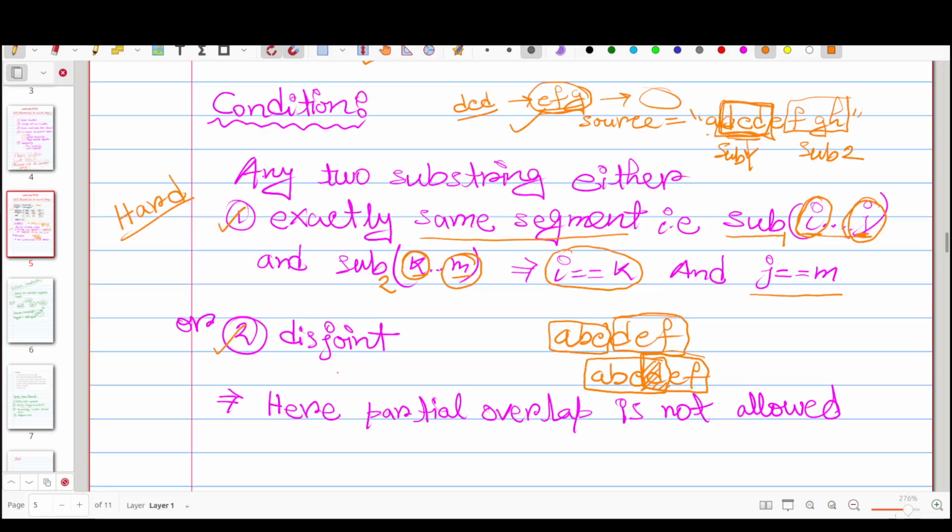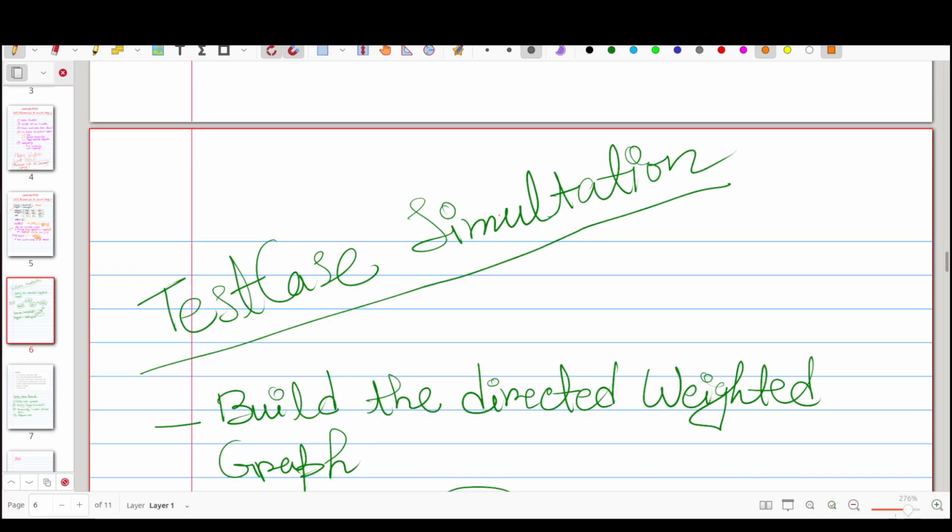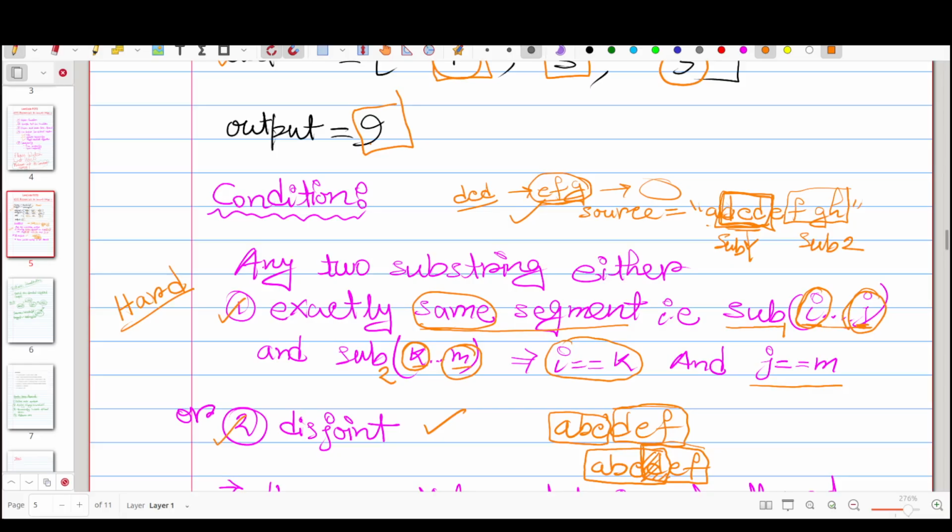Now go to the test case simulation part. If you look into my previous video, I already showed how to build the graph according to the given problem. Let's say there is the restriction that from the original element we can build the changed element. So this is a directed graph, and it also has a cost. That means this is the edge weight.